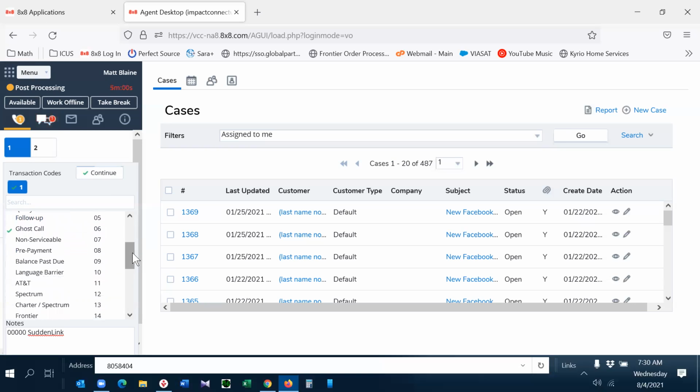Non-serviceable, I believe that means... Tom, do you have a good description of non-serviceable? If a customer is interested in AT&T and I go into Sarah Plus and put their information in and it comes back non-serviceable, that is a non-serviceable call. Now, I would always try to sell Viasat to someone that can't get a direct connection from a carrier.